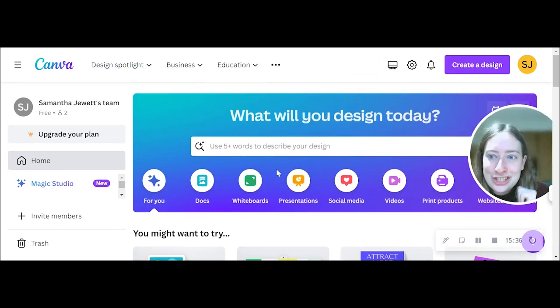So my challenge to you is to make a poster or a square image about something that you really love so you can share it with your friends and family on Canva. So happy creating.